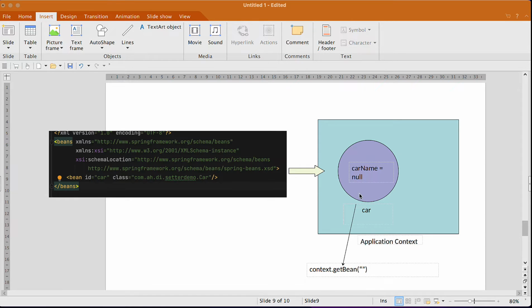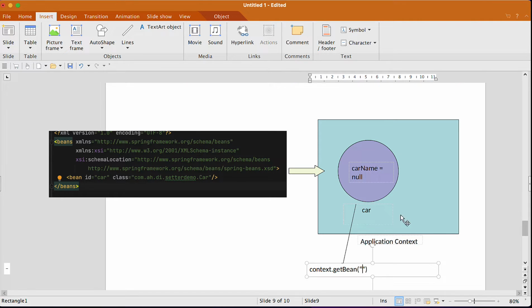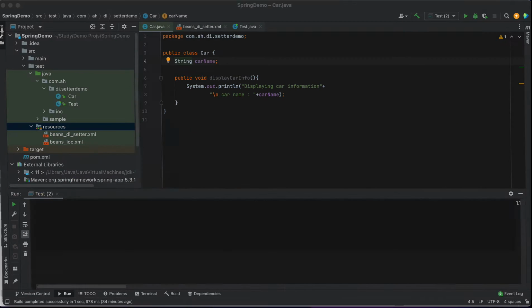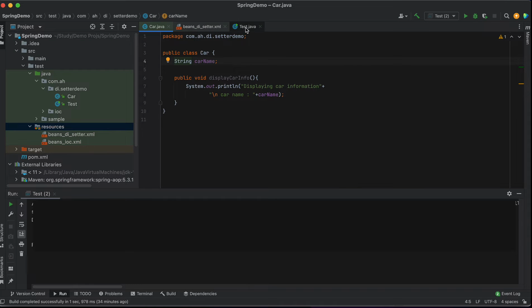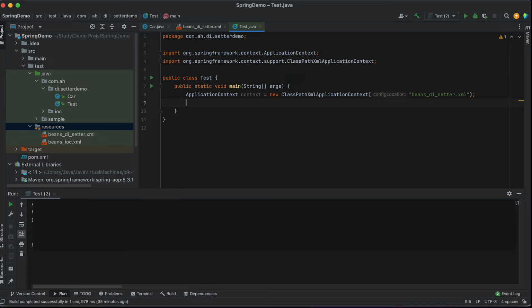To use this class, what I will be calling is context.getBean. I want to use this object, right? I need to call context.getBean of car. Then I will get this car object, and I can use this car object. The same thing I'm doing over here in the test class. Here I will be calling context.getBean of car.